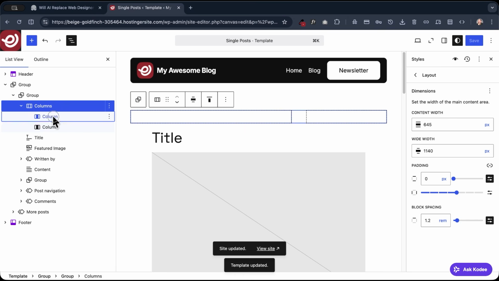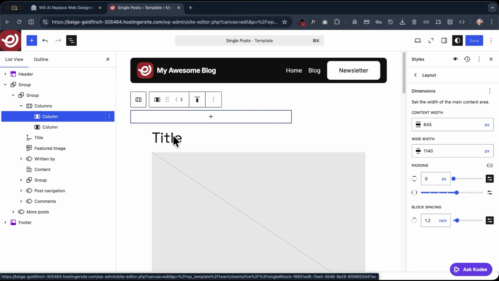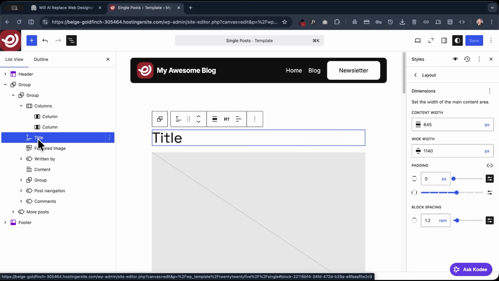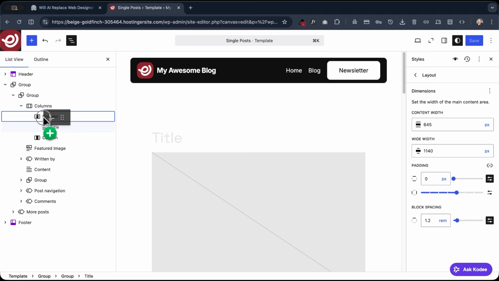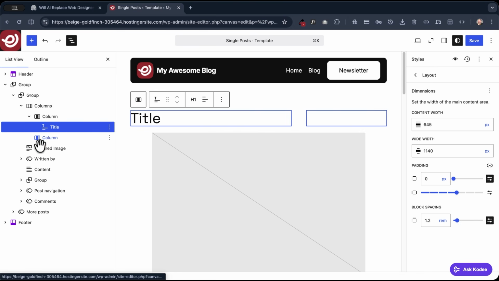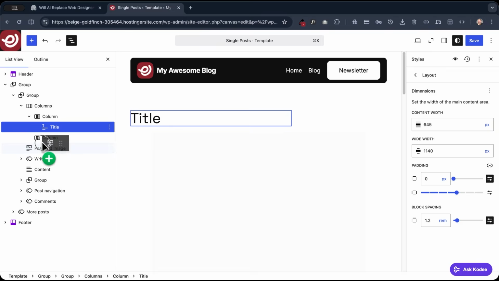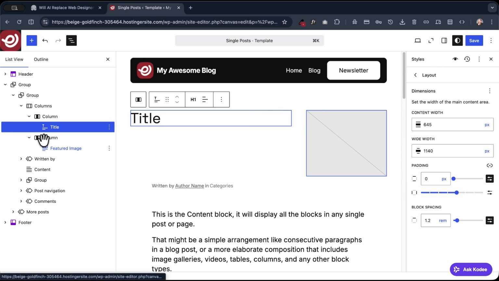Perfect. In the first column, then we're going to add the post title. So we're just going to use the same here, and we're going to drag and drop it into the first column. You see that you can drag and drop elements also from the list view. We're going to do the same for the featured image. We're going to paste it into the second column. And we're going to check how this is going to behave now.